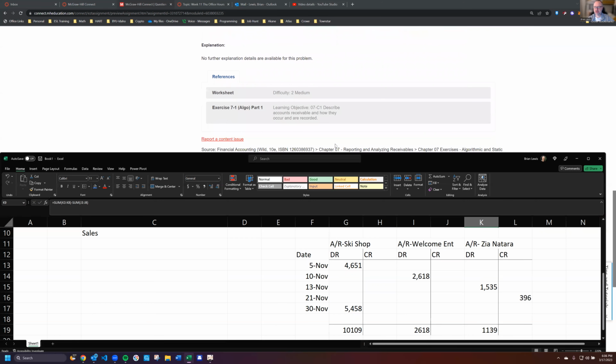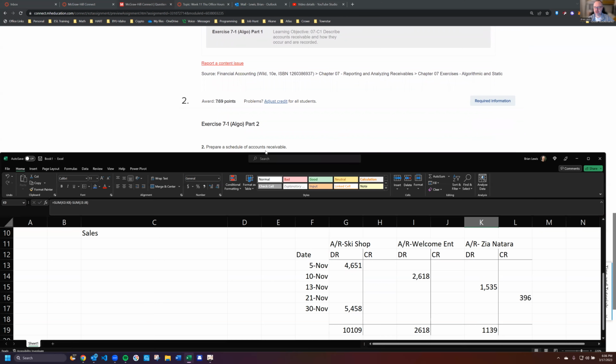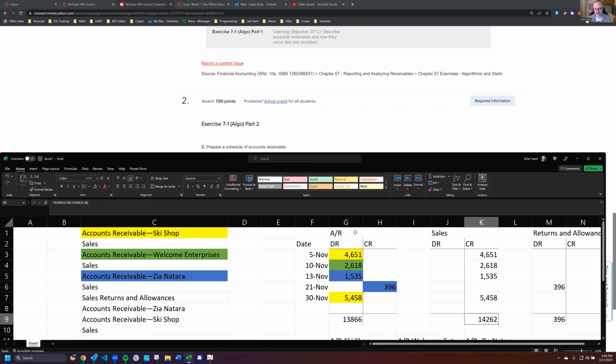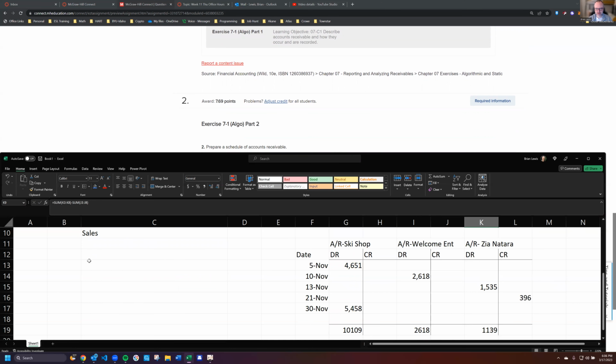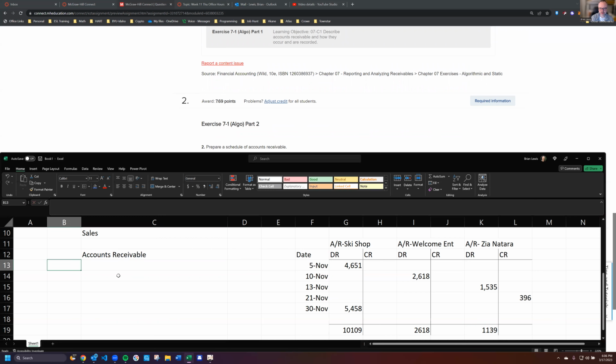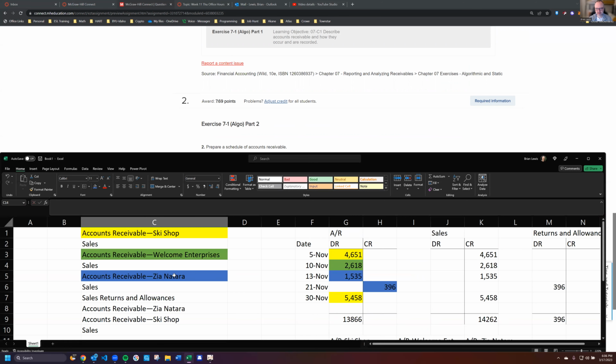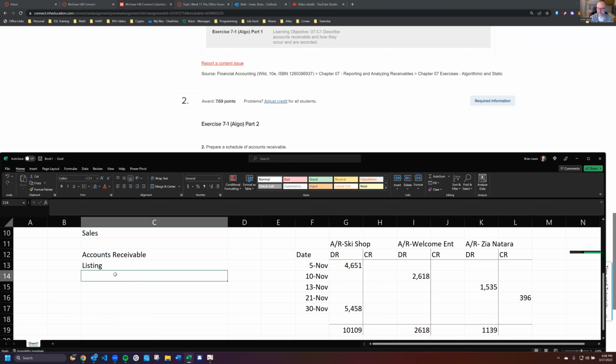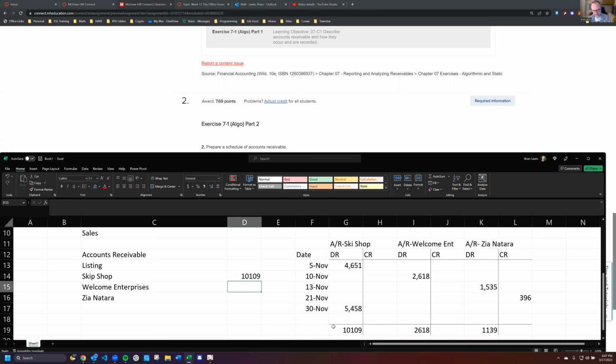Now, exercise 2 is going to ask you to prepare a schedule of accounts receivable. That's actually kind of easy. Your schedule is going to be something like this. Accounts receivable listing, let's call it. And we're going to put these companies in there. So it's going to be ski shop, Welcome Enterprises, and Zia, and their balances. So that's easy. That's just going to equal this number, this is going to equal that number, and this is going to equal that number.